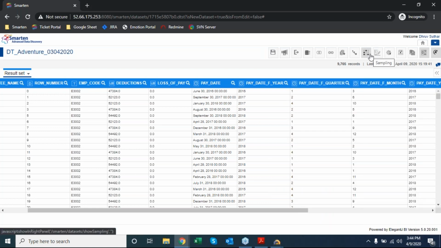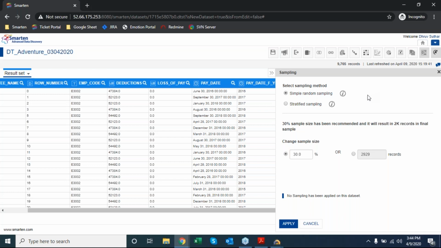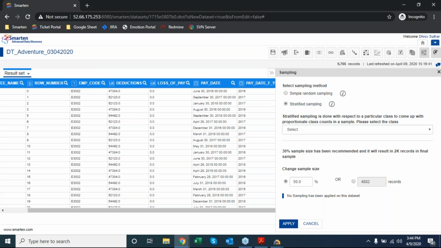Then we have sample data. We can also work on sample data, like we can do simple random sampling. It will take random data from your total data. Let's say it will take 30% of your data, or 40% or 50%, whatever you want. Otherwise we can have stratified sampling as well. For stratified sampling, you can select any dimension column. According to that, it will select the data and show it to you here.